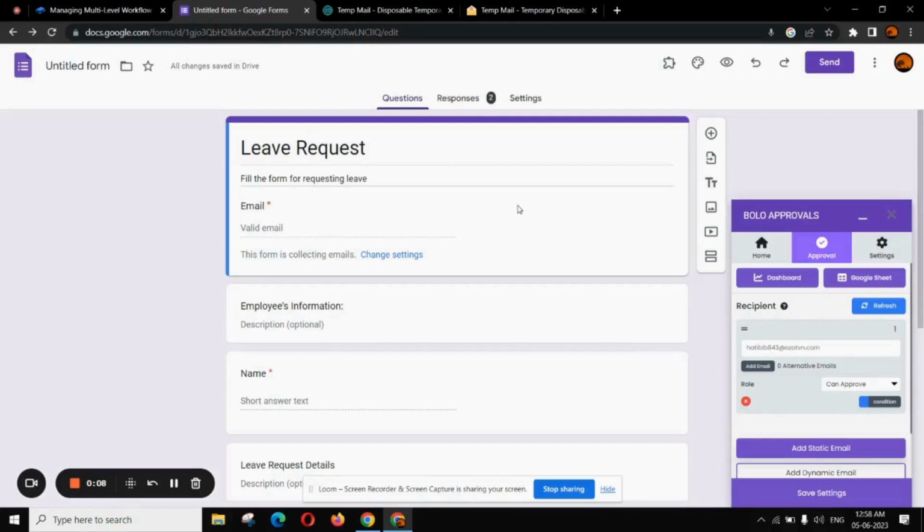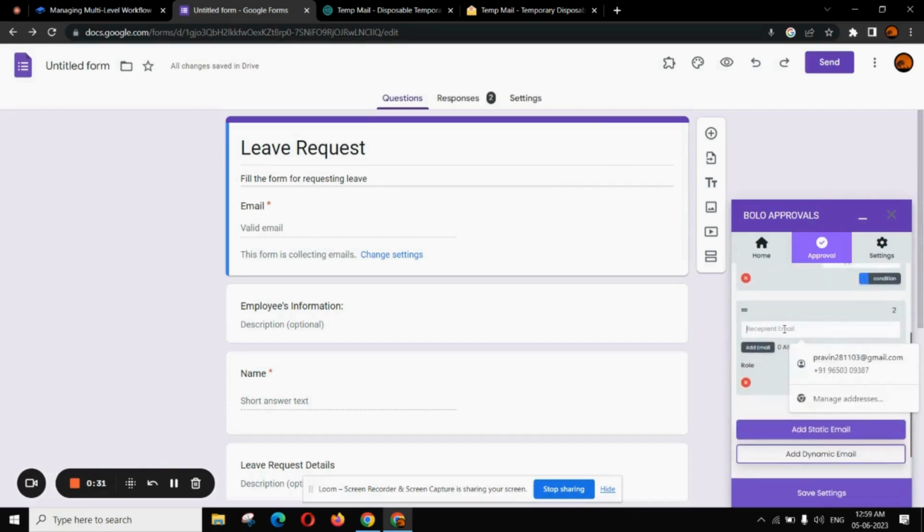In this video, I'll show you the multi-level approval workflow process in the BoloForms add-on. First of all, open a Google form and head over to the approval section of the add-on. Let's say this is the email address for manager number 1. Now you can add the email address for manager number 2 as well. Let's first save the settings.